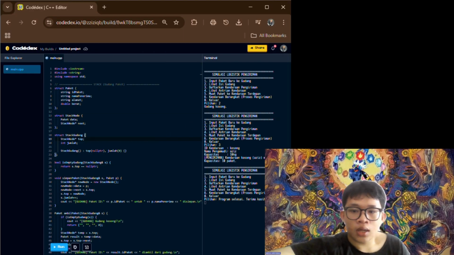And then we have the StackGudang struct. Two variables here. Top, this is the most critical one. It's always pointing to the topmost package in the warehouse. When the warehouse is empty, top is a null pointer. And then jumlah is a counter keeping track of how many packages are currently stored. The constructor StackGudang initializes both: top starts as a null pointer and jumlah starts at 0, meaning the warehouse begins empty.